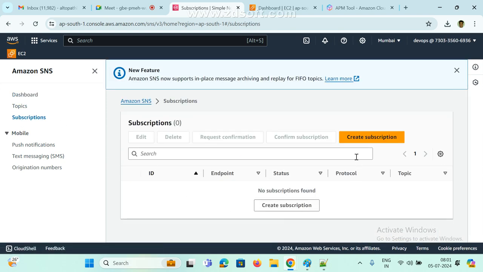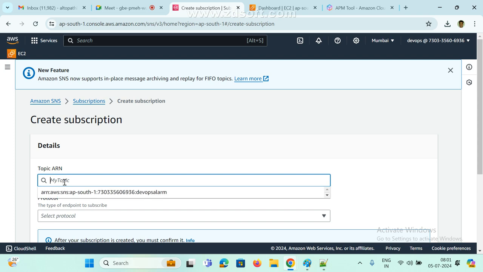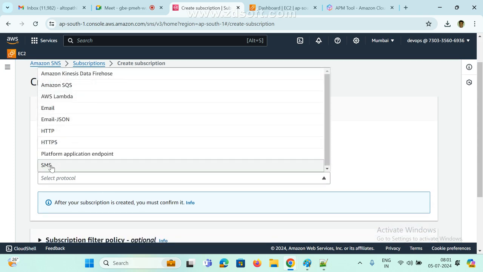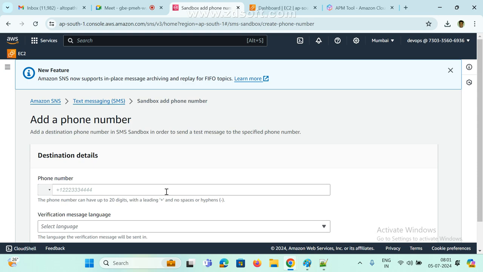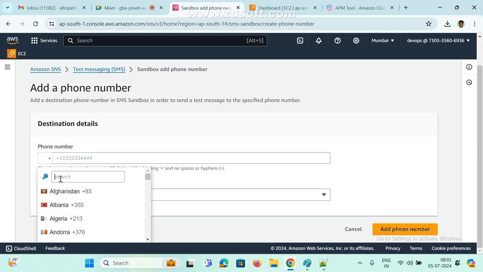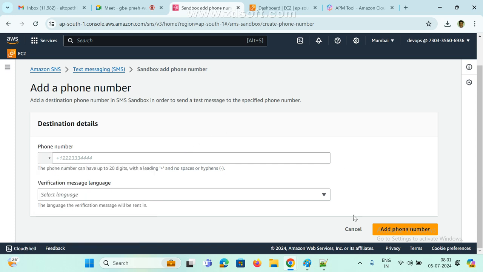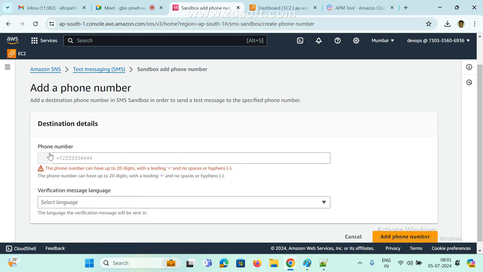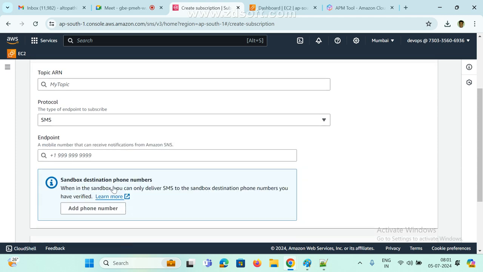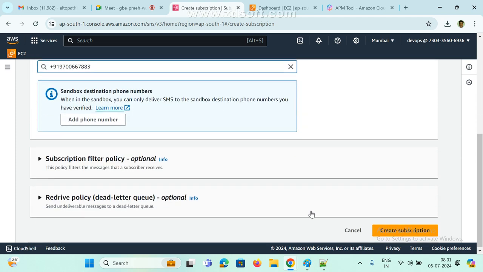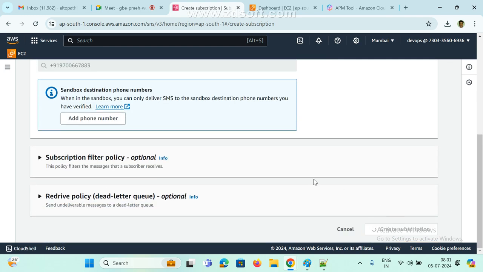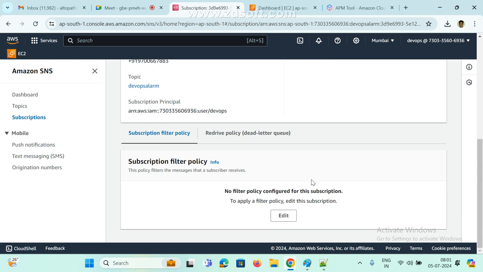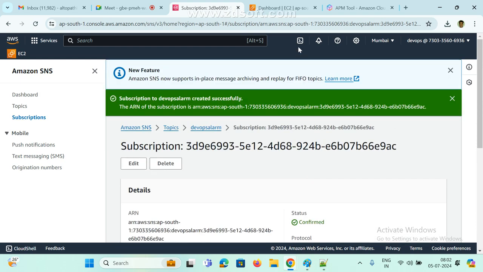Okay, create subscription. Subscription name, this one, protocol SMS. And endpoint, this one only, right? Okay, add phone number. And India already added, right? I think no need. Add back, wait, SMS and phone number. That's it. Create subscription. This one. Okay, done. Subscription also done. Confirmation. Okay, now go to CloudWatch.